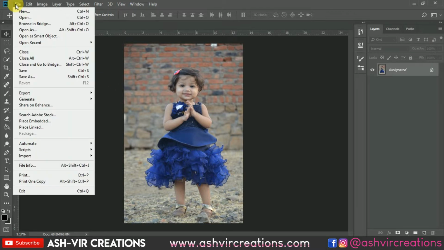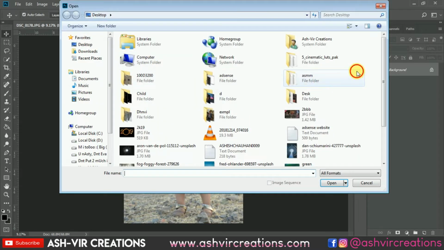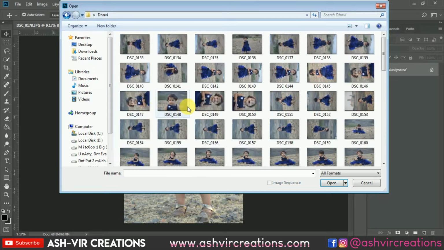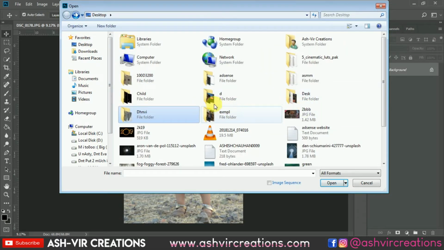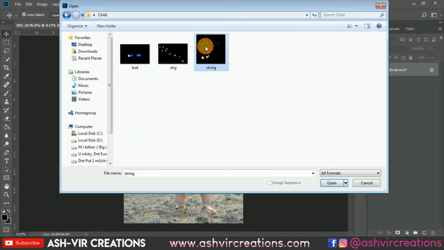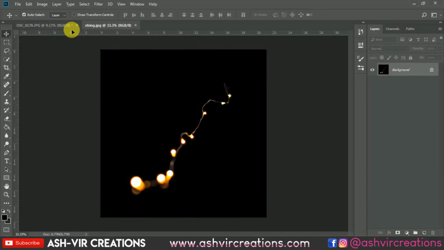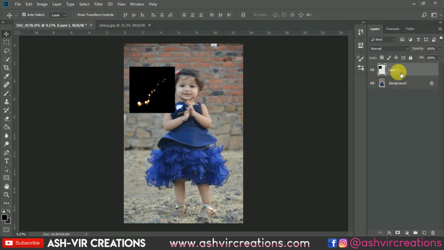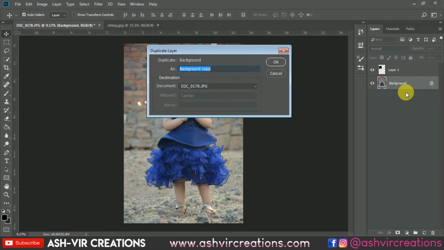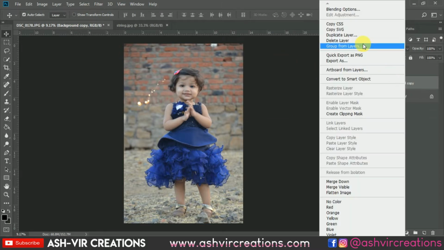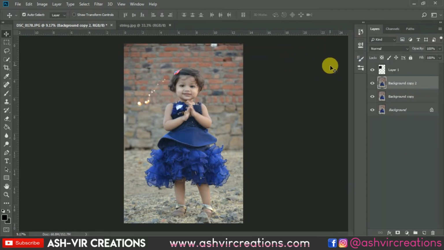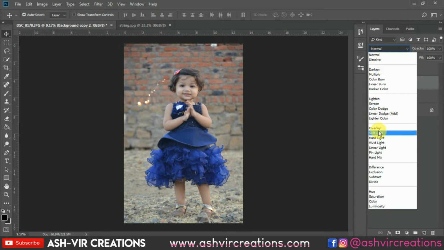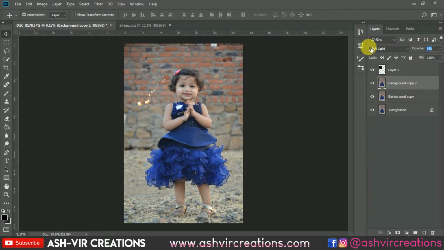Let's go to the file, click on open, and select the series bokeh. Let's select this. Now all you have to do is just drag and drop over here. Change the blending mode to screen. Now first of all, we'll duplicate this layer. Again we will duplicate this layer and change the blending mode to soft light, so it will create a very depthness on the photograph.